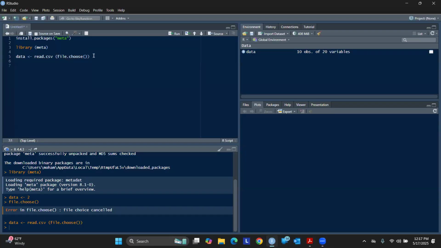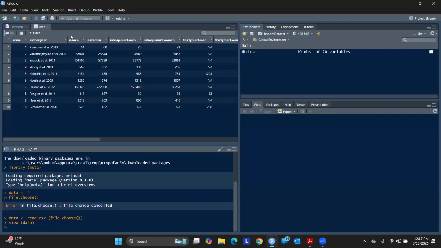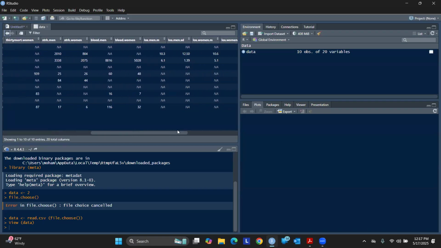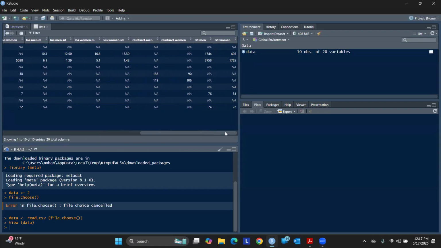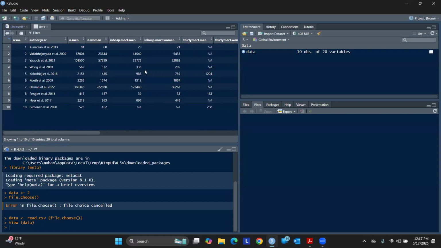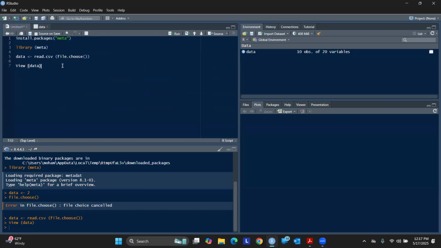How do we make sure that it is loaded? We can use the View option and click data. So we run View data, and this is the data window that you will see, which shows that the data we tried to upload has been stored in this data variable. All the values that were contained in that sample data sheet have now been uploaded in R. Now we can play with this data sheet and run analysis on it, or we can run meta-analysis on it. Whatever calculation we want, we can run on it.